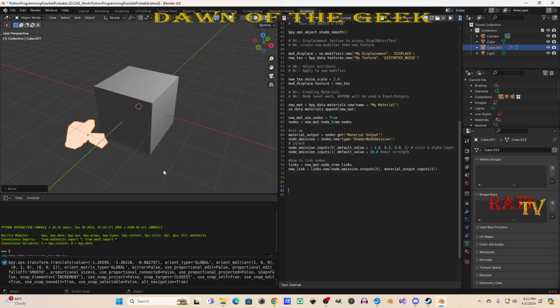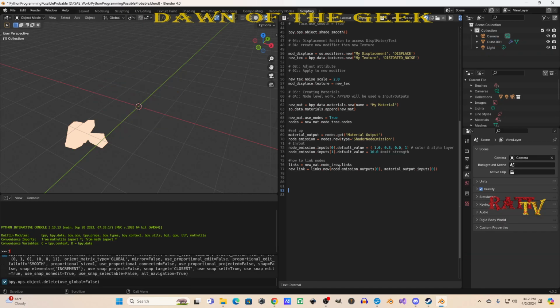You know when to emit light. It's not enough to actually do anything. It's a very, very, very low value. I was just playing around with colors.